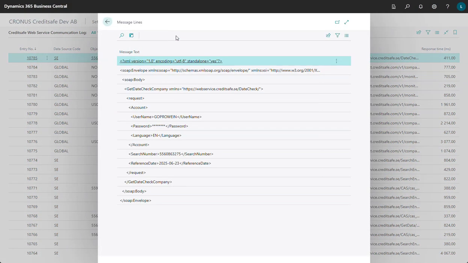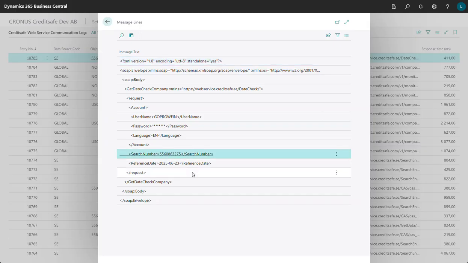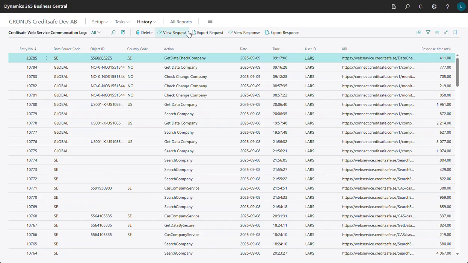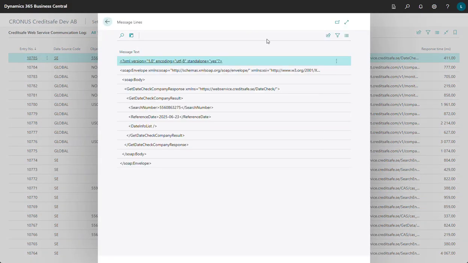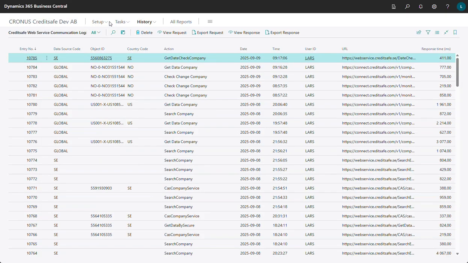We can take a look at the request. We search for this company number, and we ask for changes after a specific date. That's required by law in Sweden. And we get a response. And this is an empty response. There were no new changes after June this year. So no need to update data for this company.